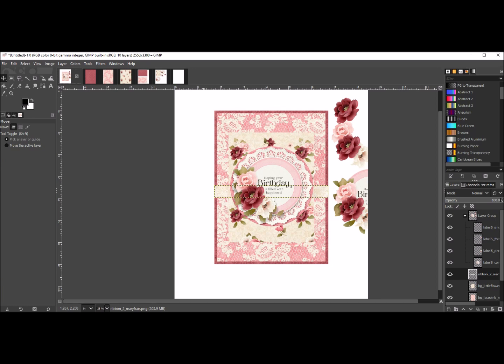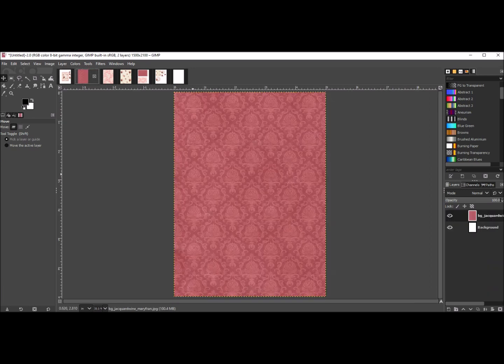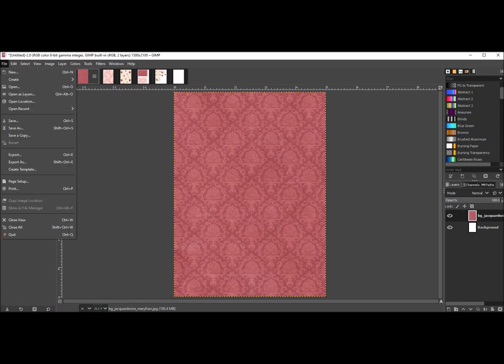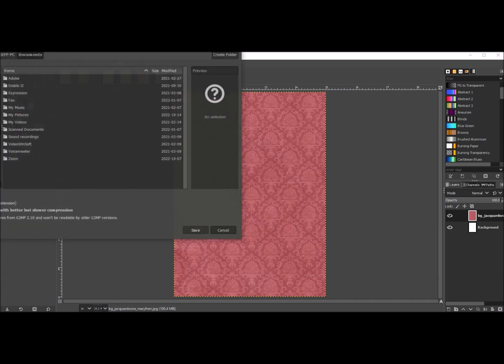The last thing that we're going to do is create templates for you so that you'll always be able to do this. How do you do that? Well, let's go to this Jacquard wine. We know that we created this as a 5x7. Come up to File, press your left mouse button, and click Save As.